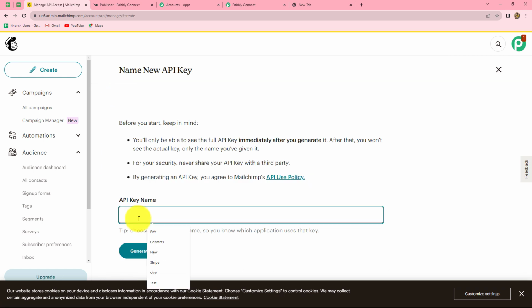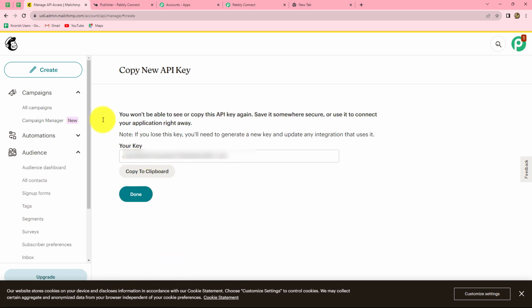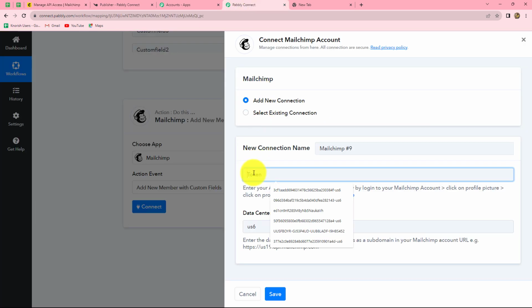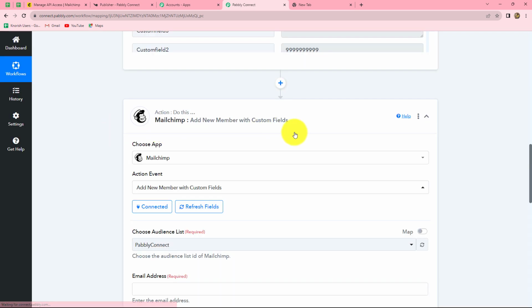and here we have to give the name to this key. So I'm going to give the name as, let's say, test key. Click on generate, and here our key is ready. Let's copy this to clipboard and we will paste it here in this field. Done. Click on save. And successfully our Mailchimp account is connected with Pabbly Connect.